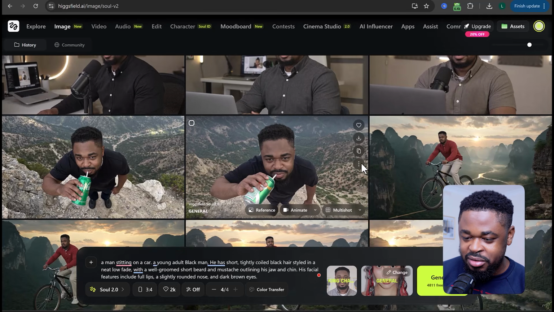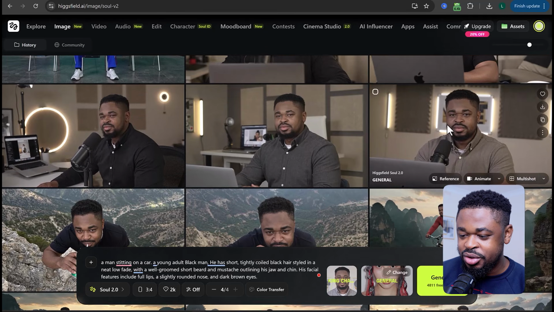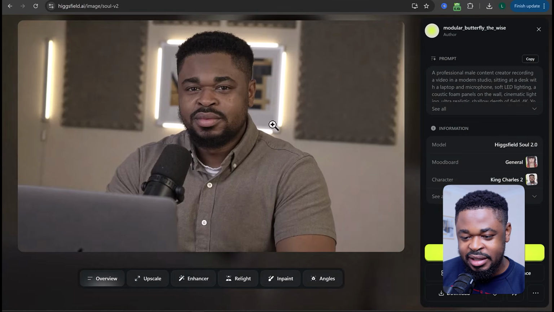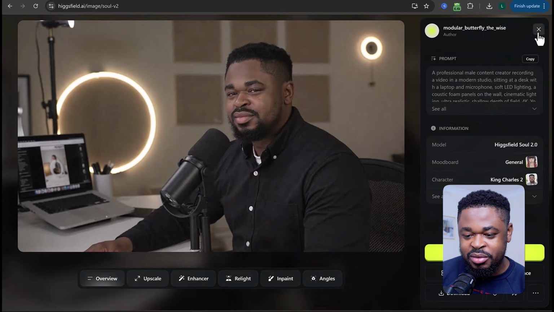You can see this looks like me, and this studio shot looks very good. I really like this image here. This looks good. This image here also looks good.